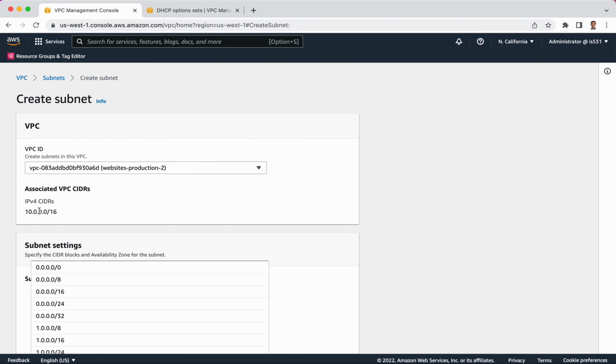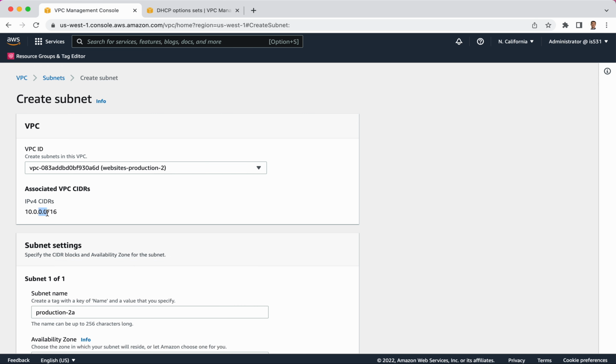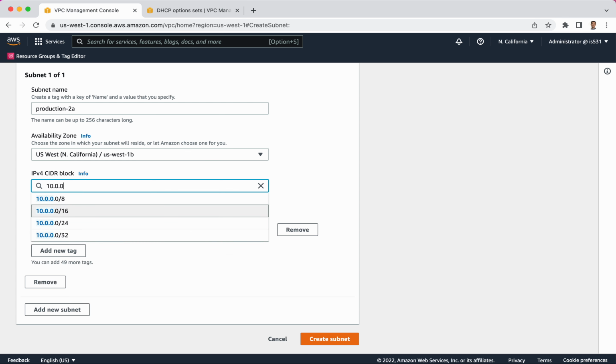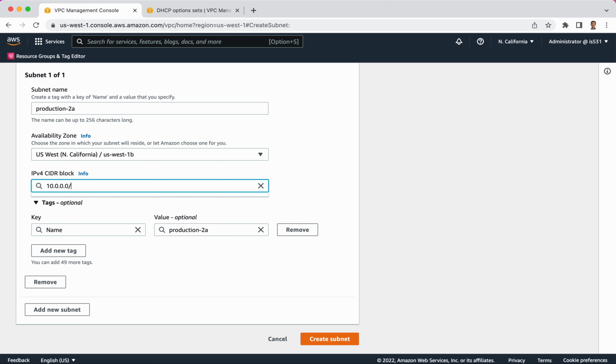And the overall network is 10.0.0.0/16, and this means that I can manipulate everything that's after the first two zeros. So everything down here is available. And because I have some networking knowledge, I'm going to do 10.0.0.0/24. And what this means is that from 0 to 255 are going to be allocated as part of this network.